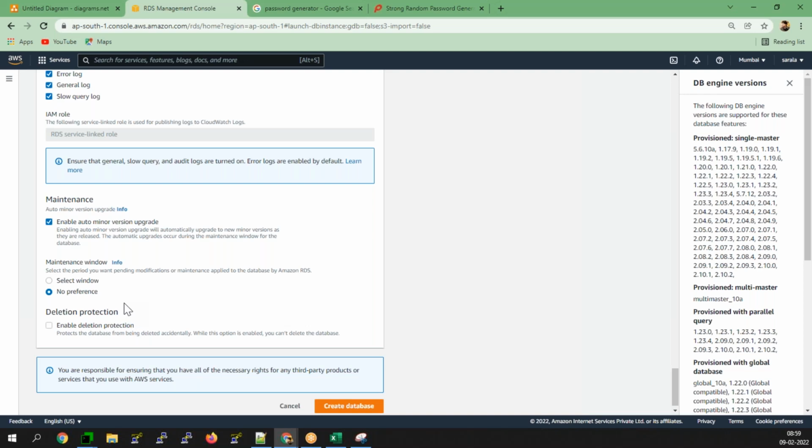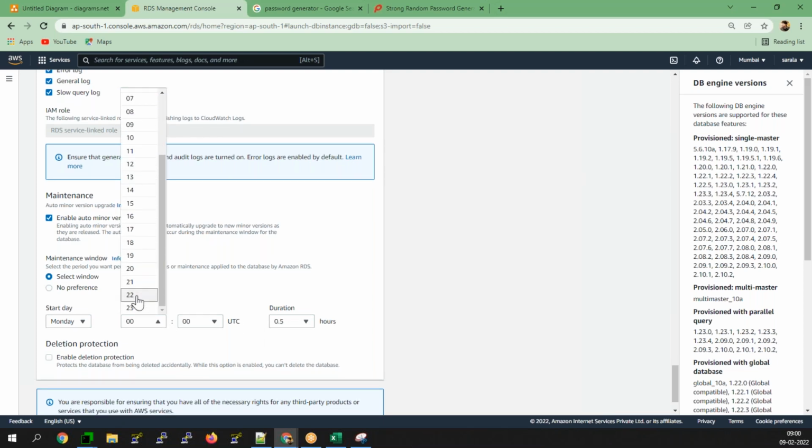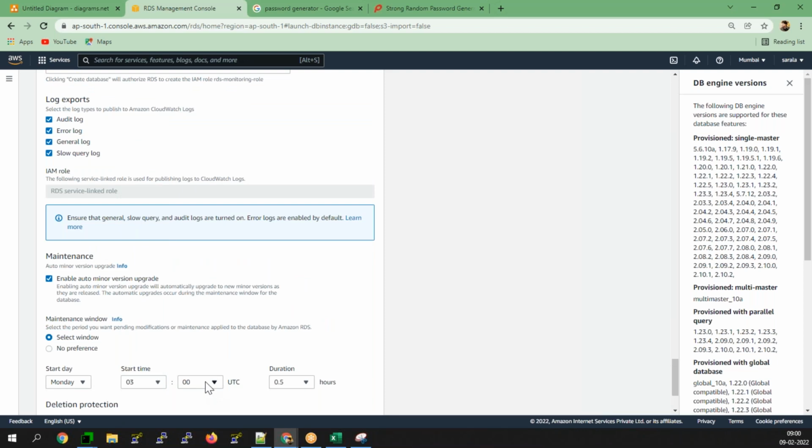And secondly, the preference window. You need to perform these activities during non-production hours, not on production days or production hours. So you can mention the specific time. This is completely in UTC time format. Generally the non-working hours on the UTC time standard is 3:30.